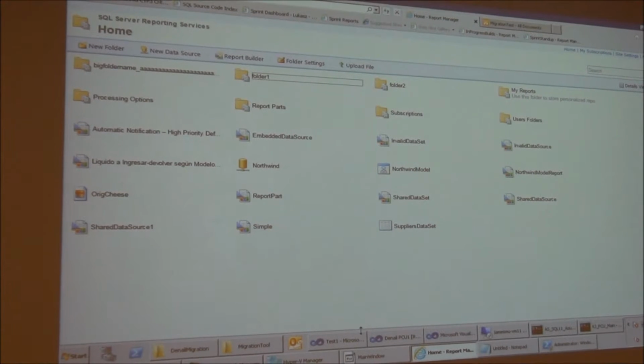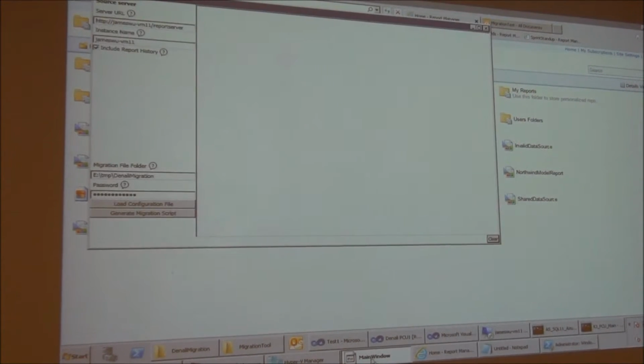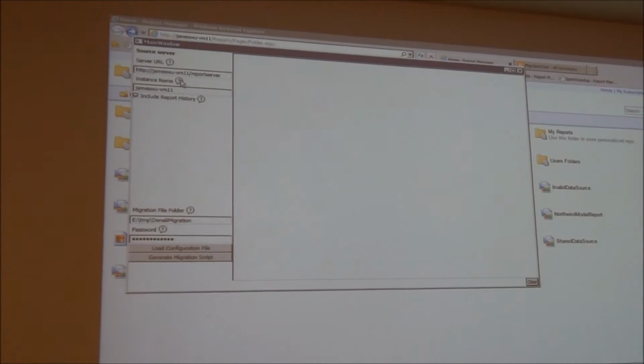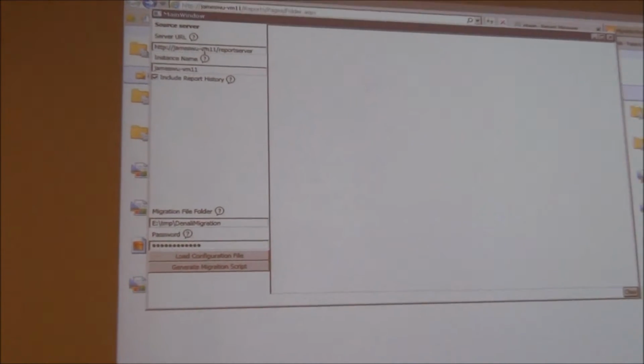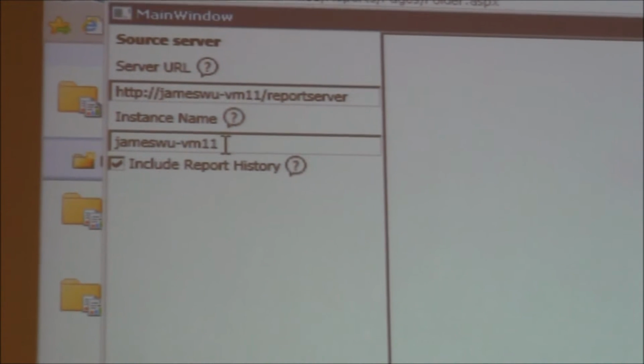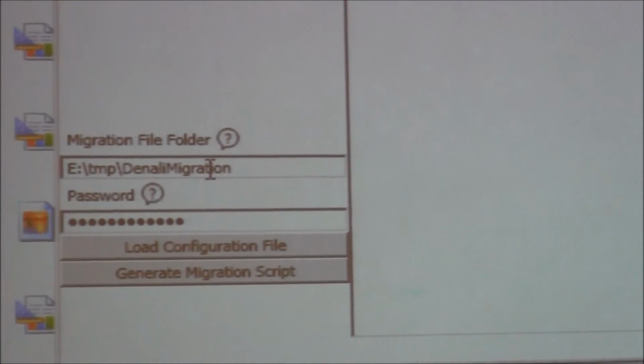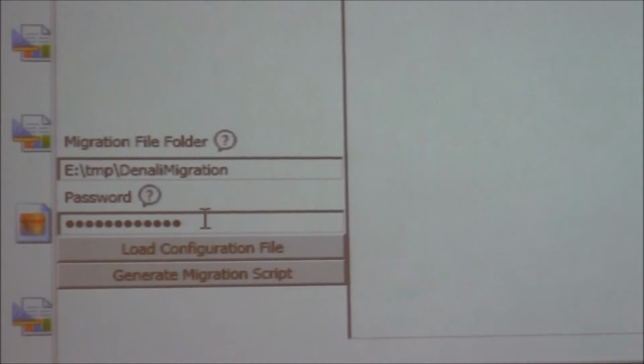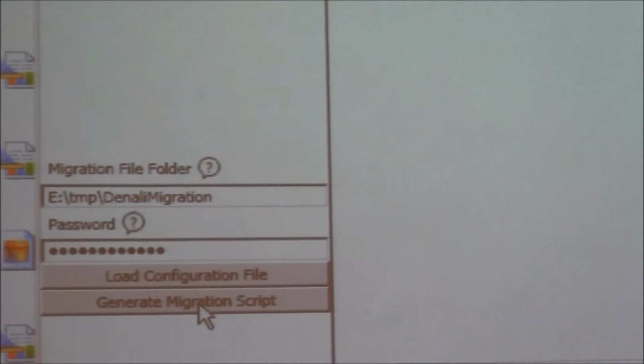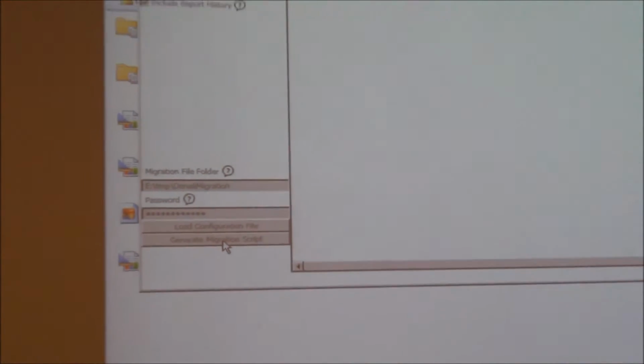server. Okay. Right. So I already have the tool fired up, and you can see that here I specify the native mode report server URL, the report server instance name, and I also want to migrate report history. I want to specify a folder where all the report artifacts are getting downloaded to, and a password, which I'll explain a little later. Right. So now I can hit the generate migration script.